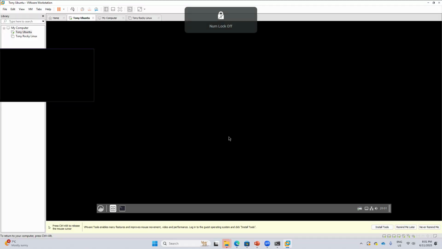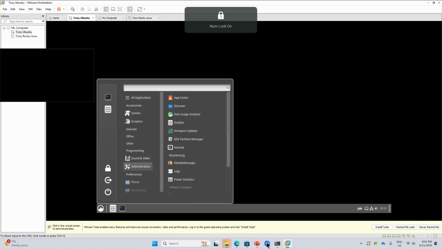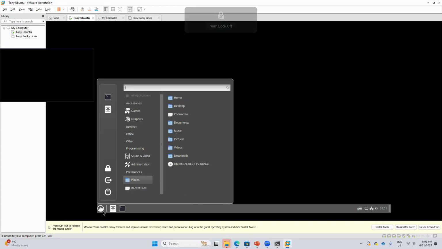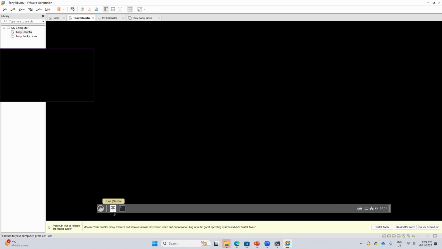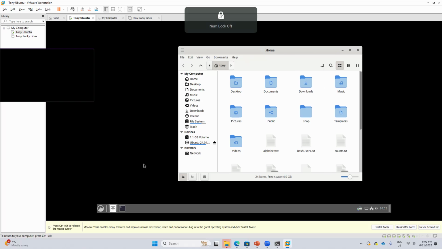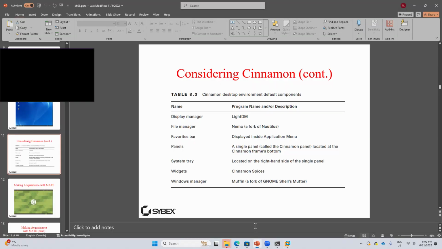Okay, so this is Cinnamon, the file manager. This is the file manager, Nemo. You see there are two panes. So this is Nemo, the file manager. Actually, it's good. I like it. And the favorite bar is displayed inside the application menu.